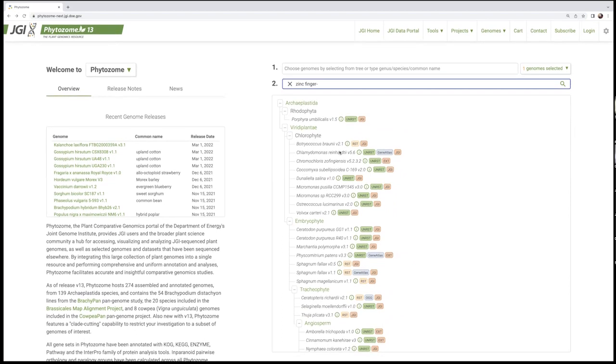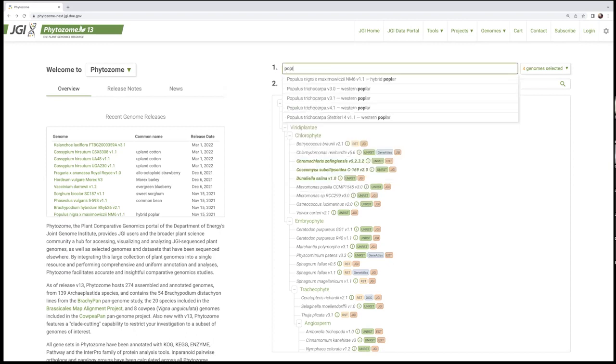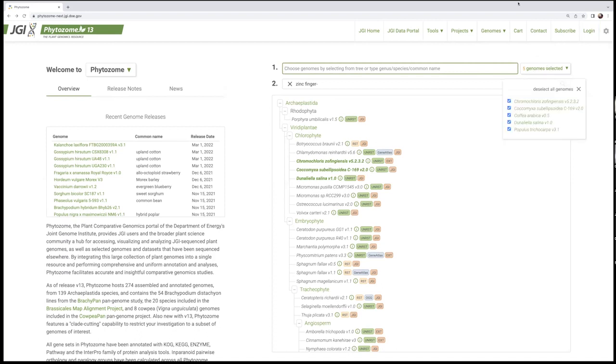So going through this tree, you could pick a genome simply by clicking on it, then all your subsequent actions will be applied to that genome. You can also search for particular genomes up here, and when you select them, then that genome will be selected. And you'll always have a list here of which genomes you've selected.